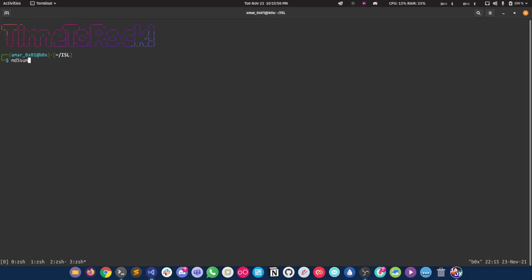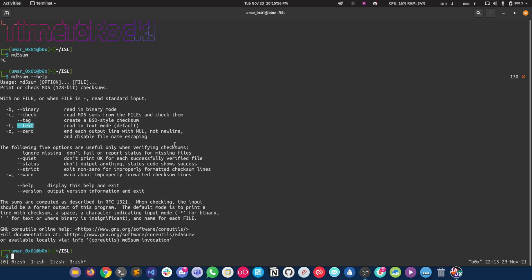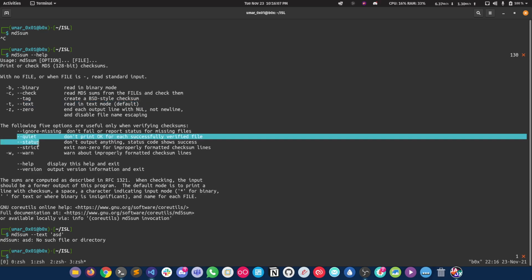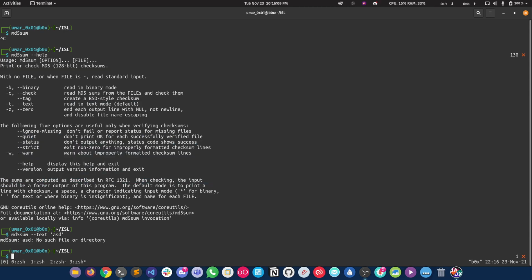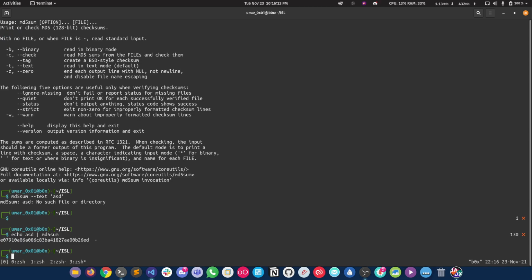md5sum. Okay, so we have binary, check, text, read in text mode. Yeah, we can use text here, right? md5sum text. And what happened? Oh, I guess it is saying that it is going to read the file in text mode. Can I do it like this? md5sum. All right, we can do it like that.